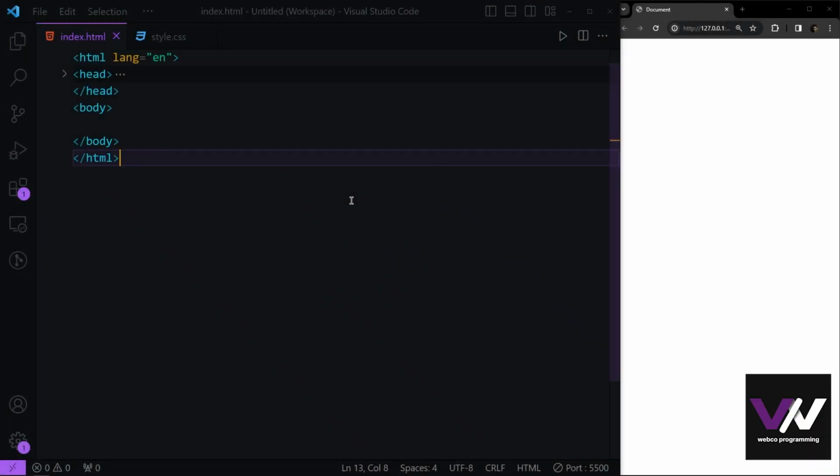Hello everyone, welcome back. In this part, we're going to talk about the transform property in CSS. First of all, transform in CSS has two main categories. First, we have two-dimensional transforms and then three-dimensional transforms. Let's cover both of them right now.